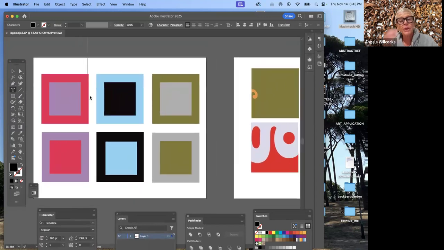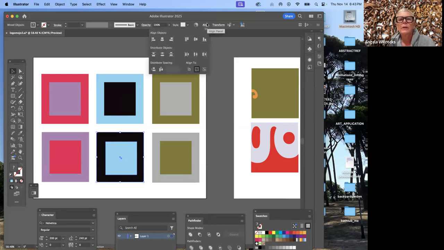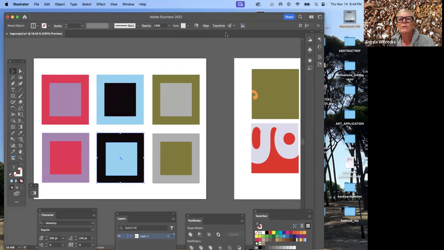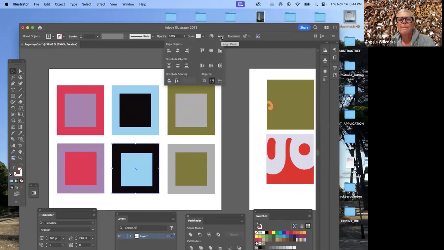Okay, this is the first assignment that I went through last class, which is the 3 boxes, 3 different color combinations, 6 different colors, showing you how they look inside and outside, right? I don't think this one is centered, to tell you the truth, so I can shift click this one here. I go up to my align and I align them in the center. And now I know it's centered.